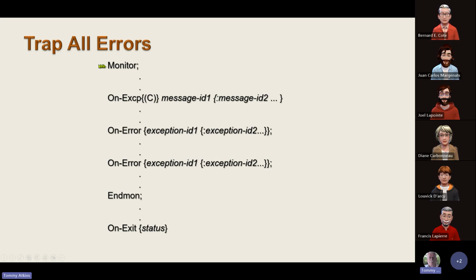The monitor and the end monitor form brackets, the monitor group. Inside this monitor group, you can have 1 or 3,000 lines of code. So you are grouping a block of code inside 2 brackets. Any error that occurs in that code between the monitor and end monitor is trapped. The RPG automatically recognizes that an error has occurred. And we're talking about escape messages here. Remember, an error is an escape message.